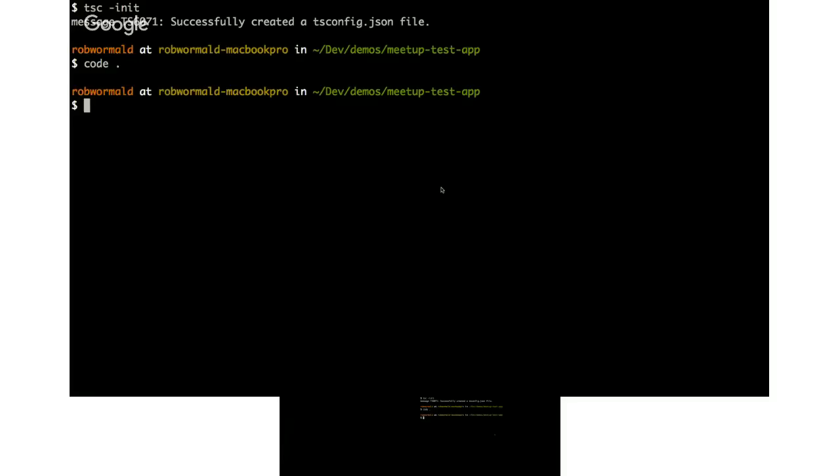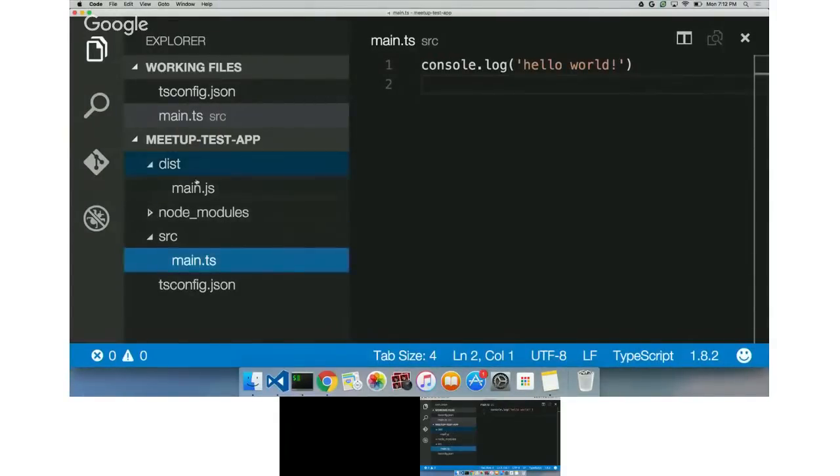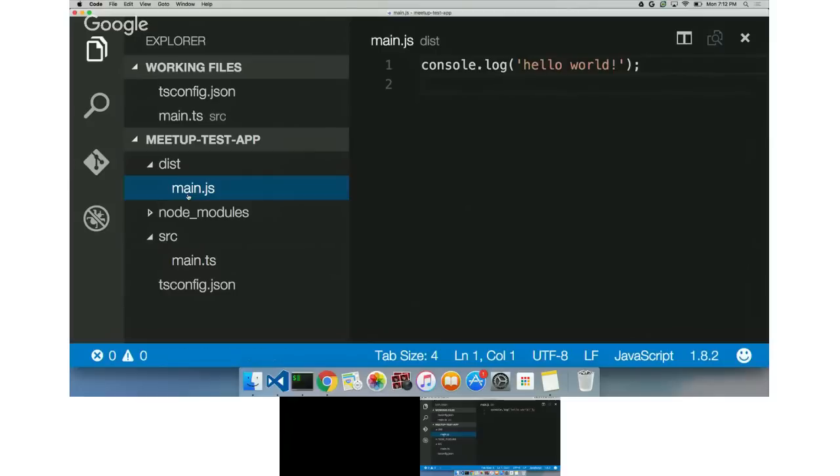So this is the first step, getting your code to compile, right? So now if I run TSC, hopefully it's not going to give me any errors. Nice. What you can see is it's taken that main.ts file and turned it into executable JavaScript, right?